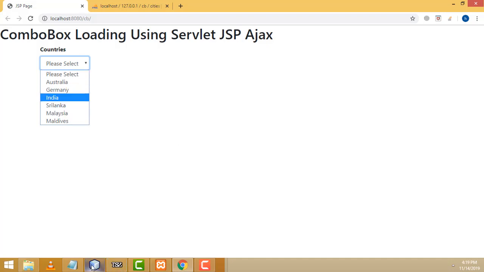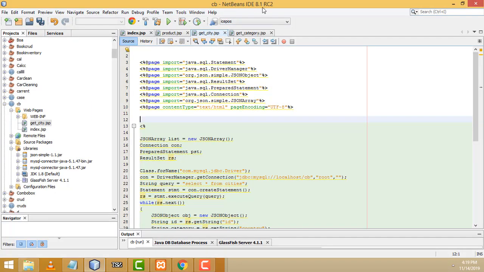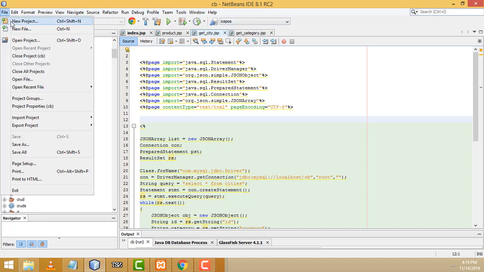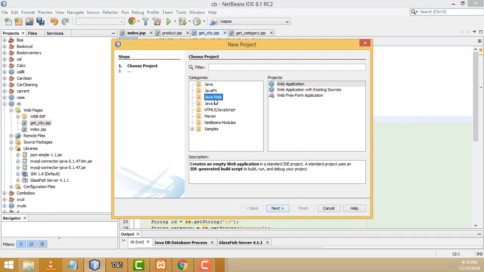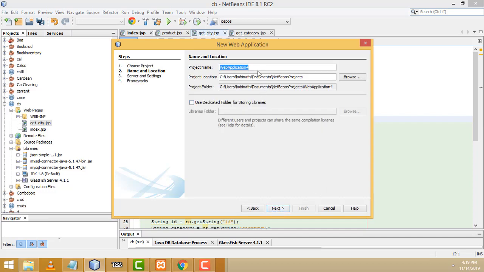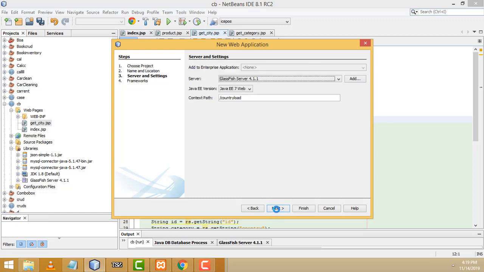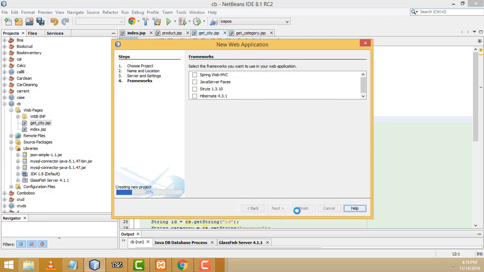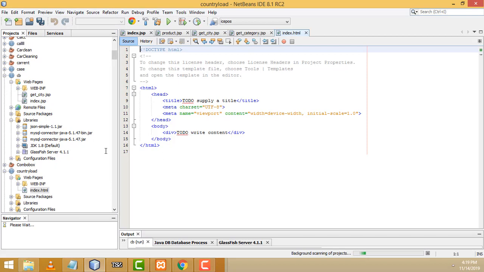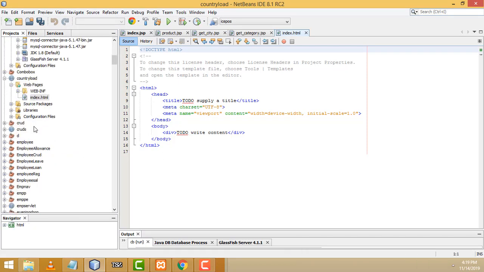I already opened the NetBeans IDE. Go to File, New Project, select Java Web and Web Application. Click Next. Here we have to provide the project name. I am going to provide the name country load. Click Next, Finish. I am not going to use any framework yet. My project has been created successfully with the name country load.